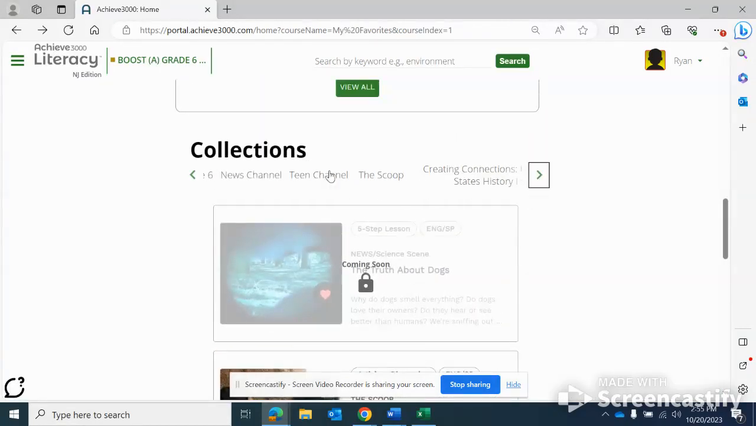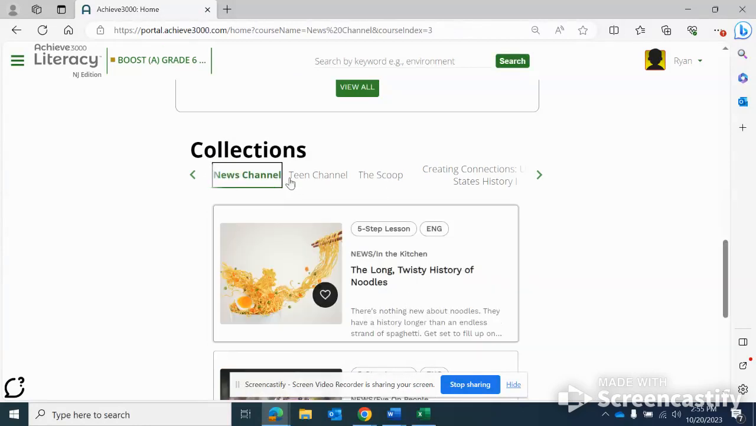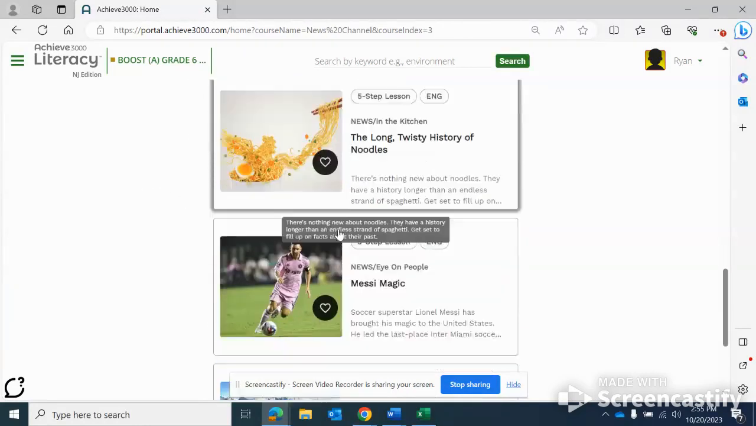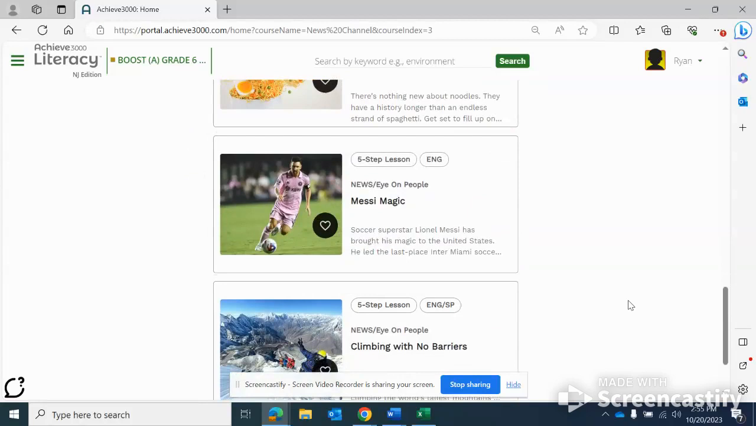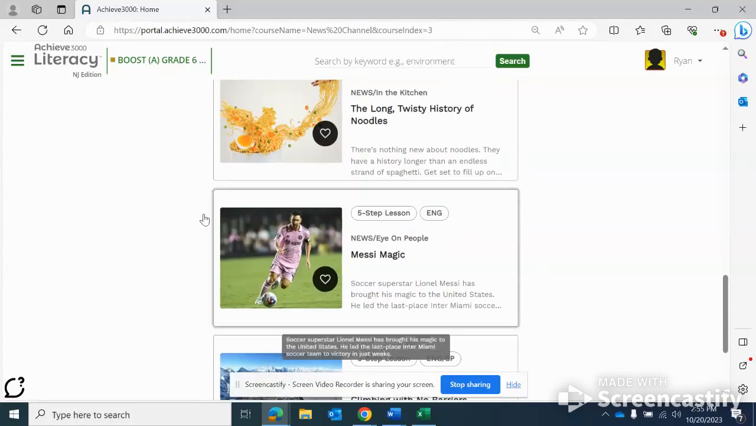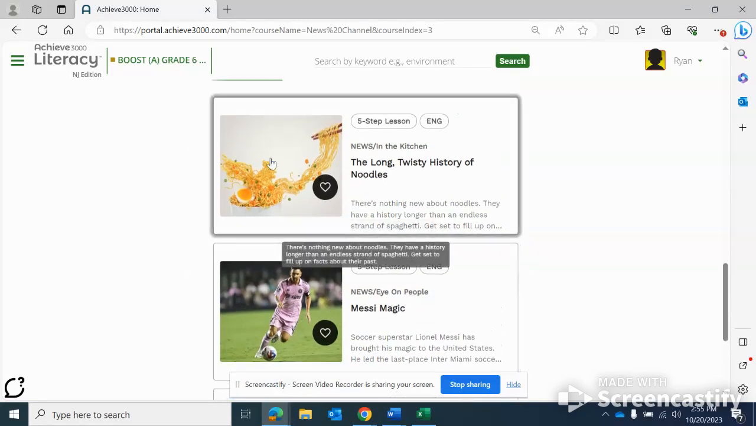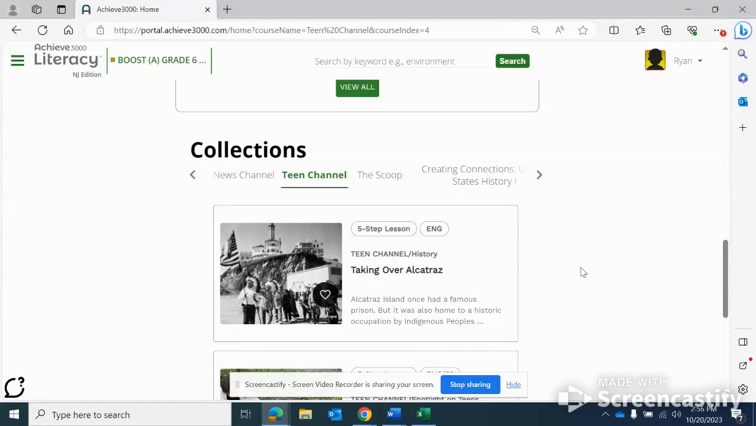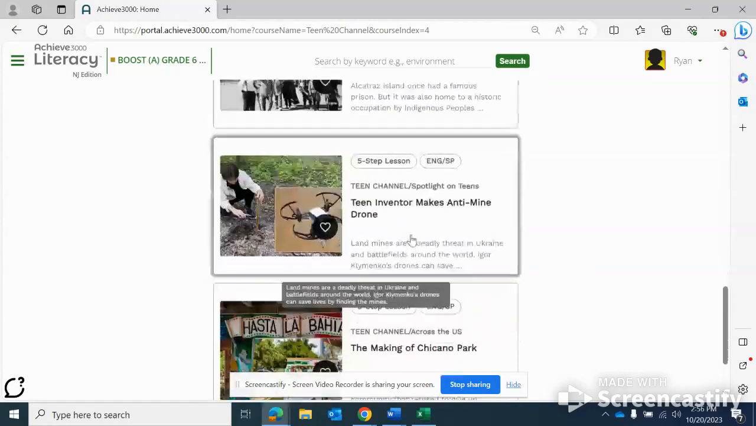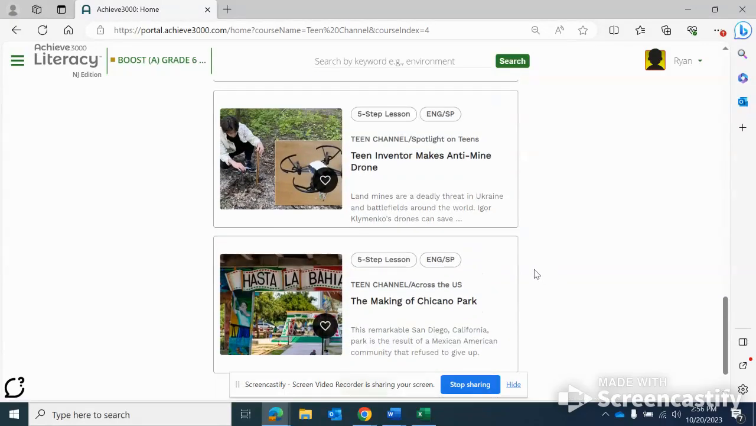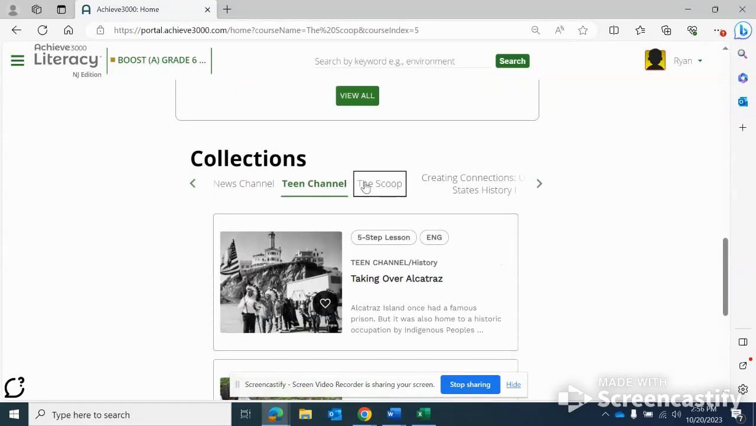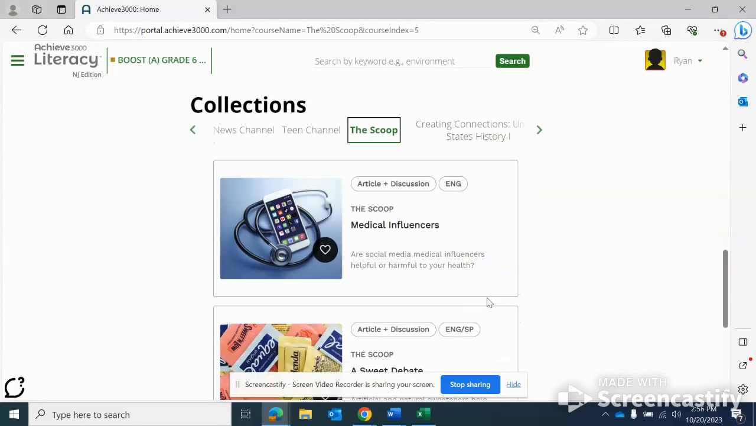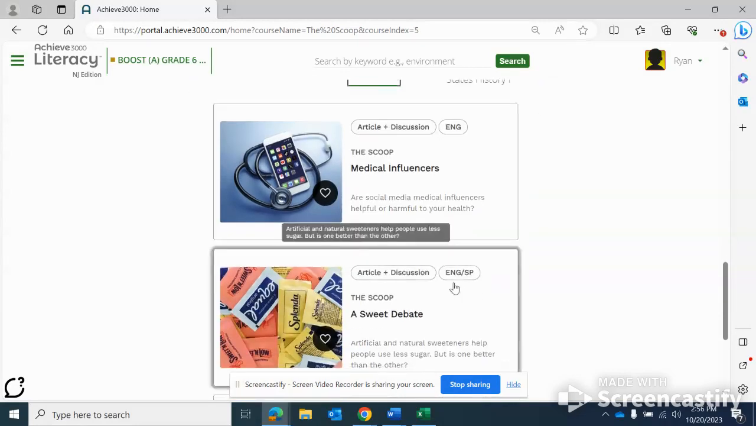There are some other collections here that might be of interest to you. News Channel are articles about current events, things that are in the news that would be of interest. The one about Messi, the one about ramen and noodles. Teen Channel or Kids Channel in grades 3 through 5 are articles that would be of high interest to teens. The Scoop, these articles are STEM related: science, technology, engineering, and mathematics.